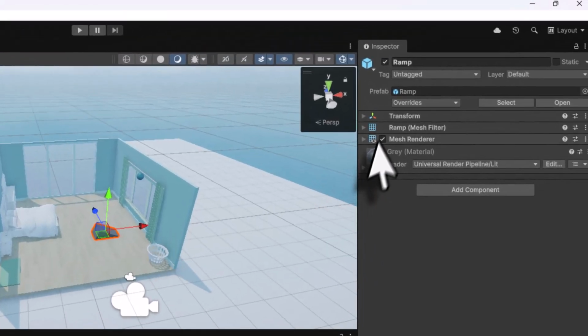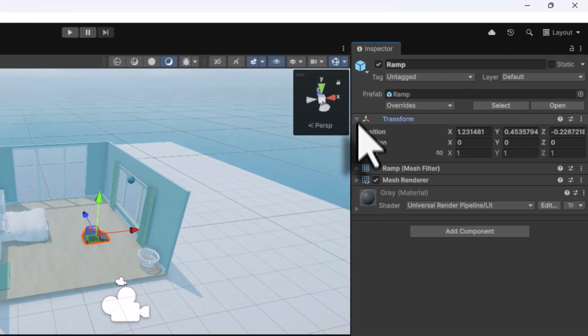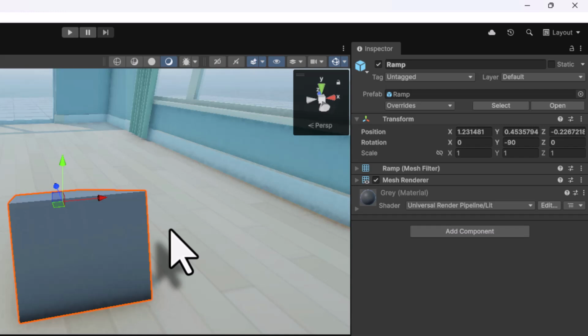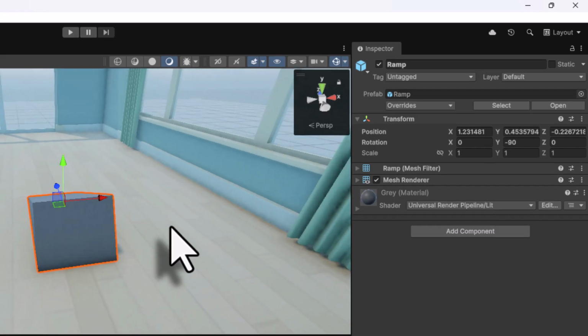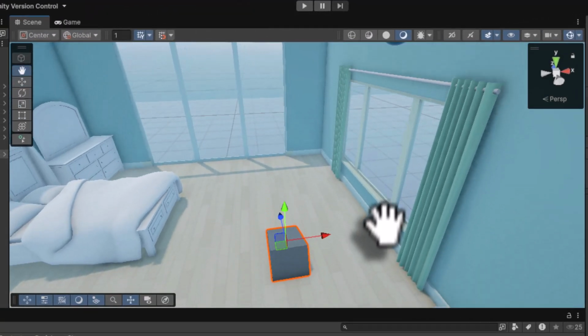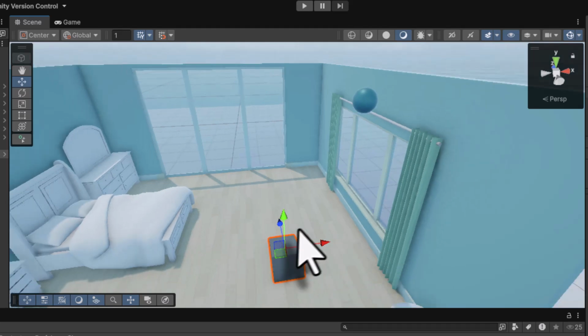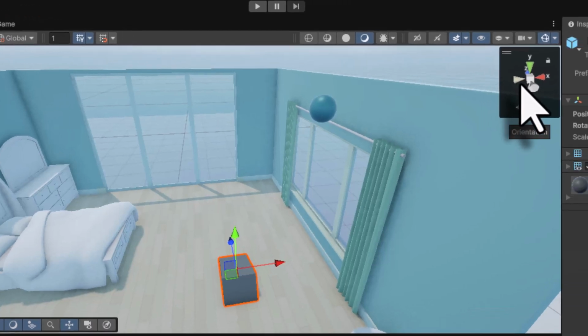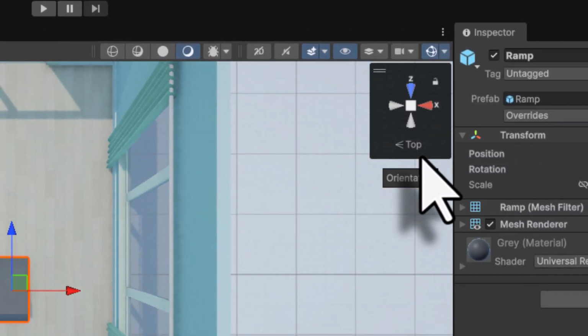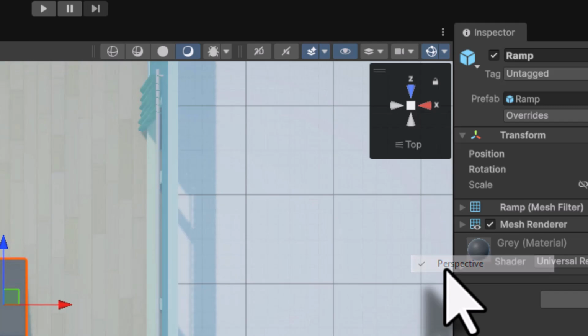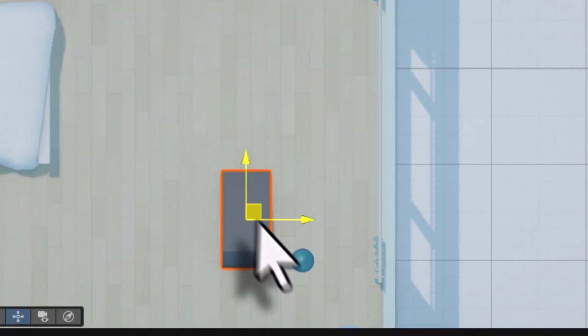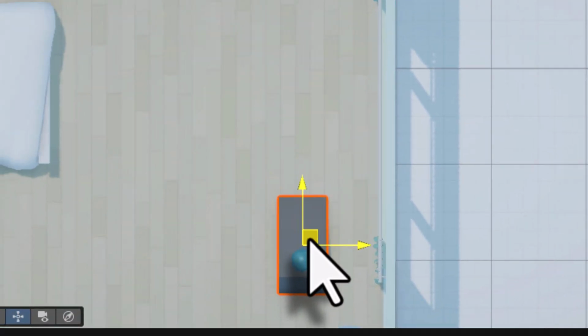Selecting the ramp, come into the inspector, open transform, and rotate it along the y axis by -90 degrees. Now press F to zoom to that area, then roll the mouse back to zoom out a little, middle mouse click and turn. I want this ramp to be placed exactly below this ball. I will come into this gizmo, right click, go into the top view, and right click and disable perspective view. Then I will drag this and place it exactly below the ball like this.